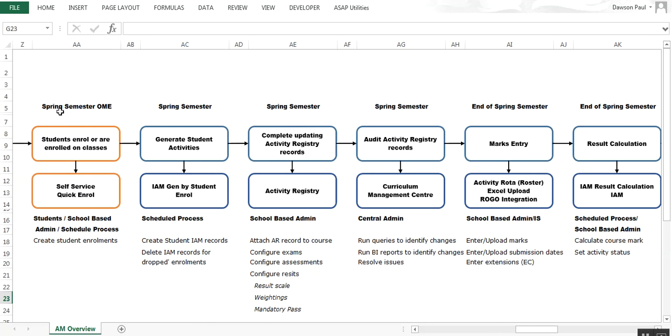Okay, so moving along. We've got another student records dependency here. We're into spring semester online module enrollment, change of mind. So again, the students are enrolling or they're dropping courses and re-enrolling on others, which will be in self-service. Again, this could be a manual process as well in some instances. So we've got some change in enrollments happening. Those will be picked up by the IAM gen by student enrolled to create new IAM records and delete old ones when they've dropped spring semester courses. If they've got marks in their IAM records, then those records will not be deleted. Okay, so that's one thing to remember.